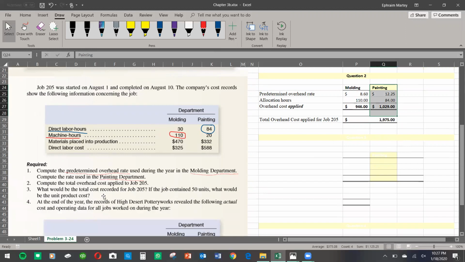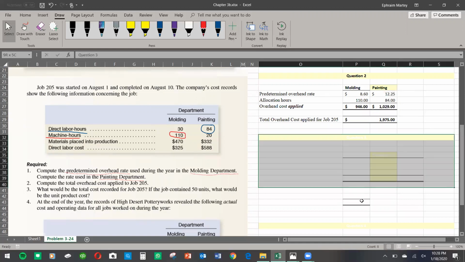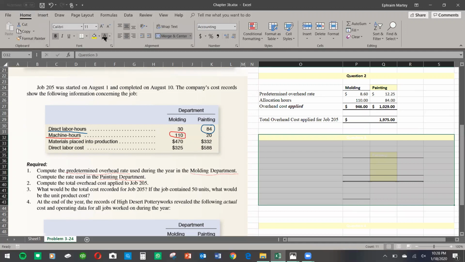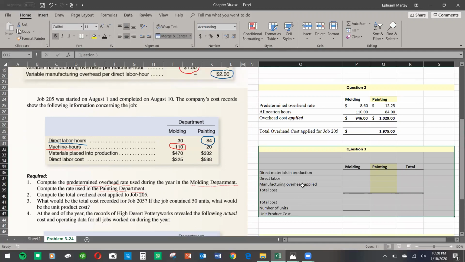Okay, number 3, let's move on. Stay with me, we are almost there. What will be the total cost recorded for job 205 if the job contains 50 units? And what will be the unit produced? Good. They want you to compute what will be the total manufacturing cost, the total cost.